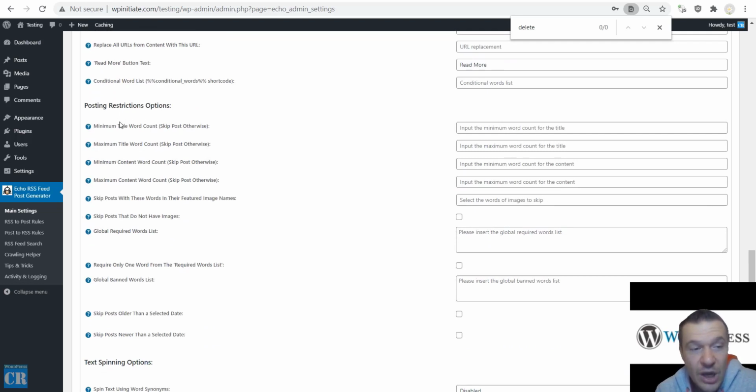Posting restriction options, so minimum title word count, maximum title word count, minimum content word count, maximum content word count. Skip posts with these words in their featured image names. Skip posts that do not have images. Global required word list.